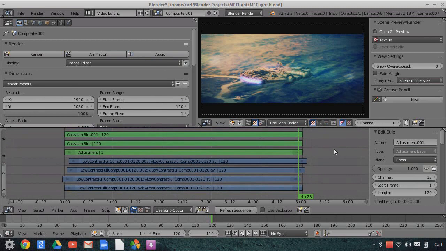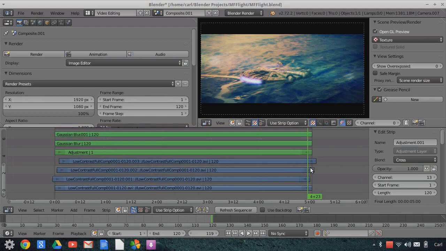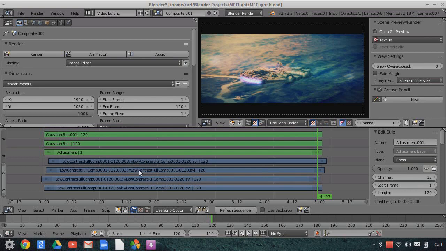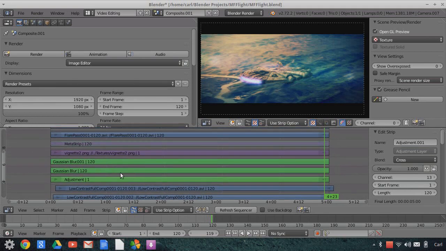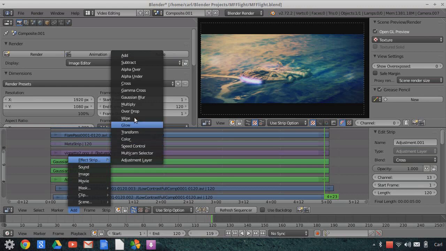I also added a poor man's motion blur here using some frame interpolation techniques, and you can look at episode 2, I believe. I look at that a little bit and demonstrate how to do that in this series. And I also applied a Gaussian blur, and you can find this now in the effect strip capabilities here in the video sequence editor. Here it is.